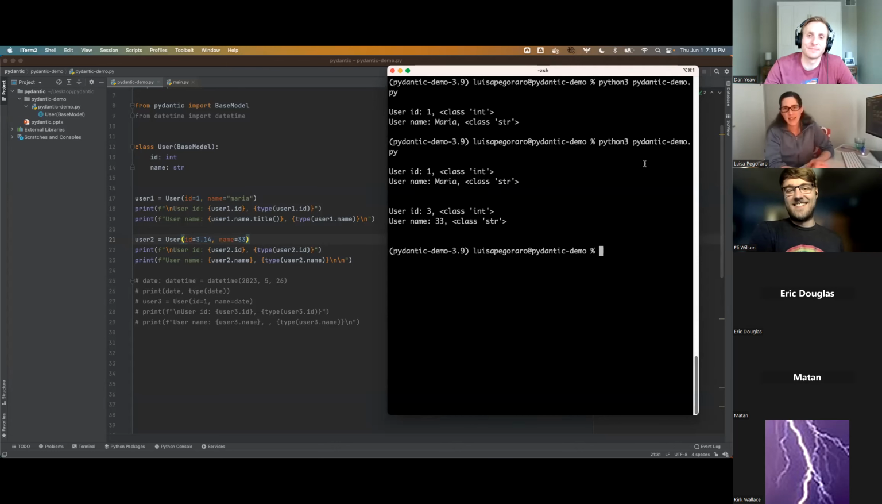Well, no, it did not scream at us. That's a little bit surprising, isn't it? Why is this happening? Well, it is going back to the definition and that distinction between parsing and validation. So here, Pydantic is basically saying, sure, you're giving me a float, but I can actually cast this to be an integer. And so I will just do that. And the same thing with the name. Yeah, sure. You gave me an integer, but I can actually convert it to a string.